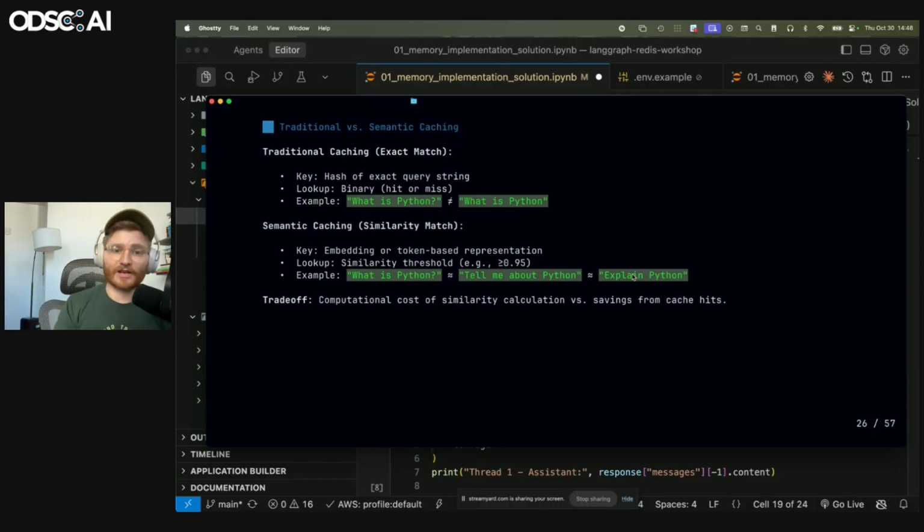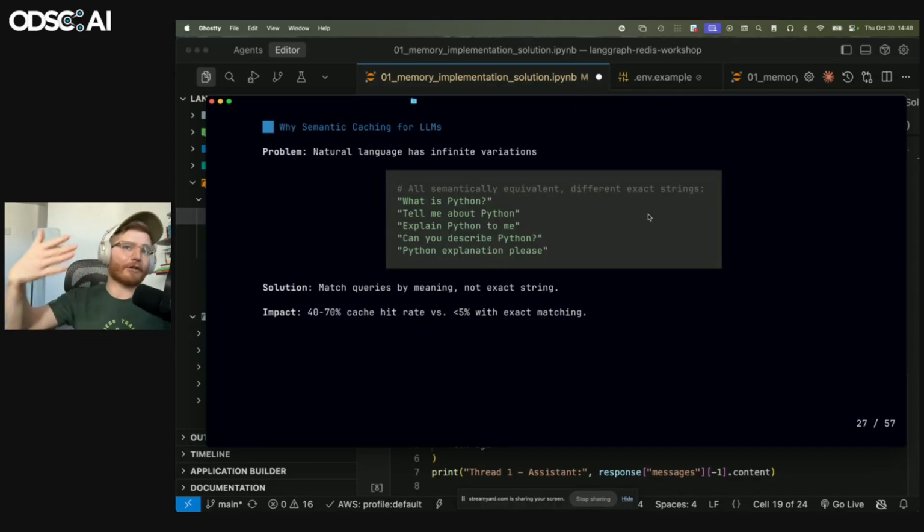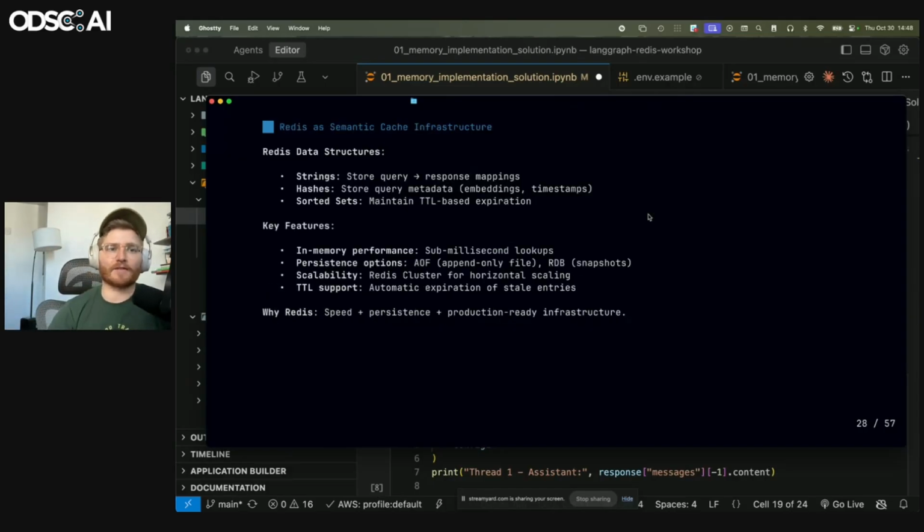So if someone says, what is Python? Or tell me about Python, or explain Python, they're very similar questions. And we might be able to get an answer back quicker and not have to use the same LLM to calculate the answer 3 different times. So there are different variations of the same kinds of questions. And I've basically explained what that is there.